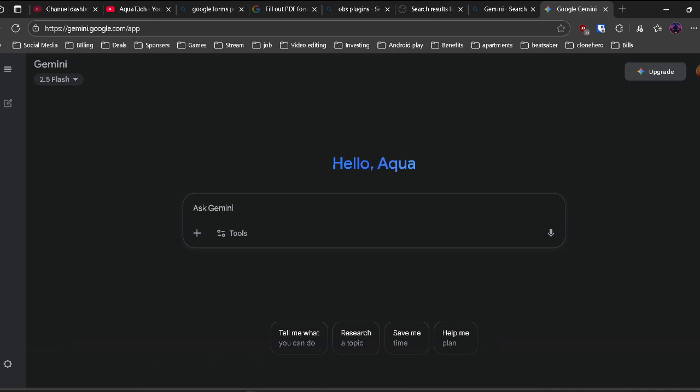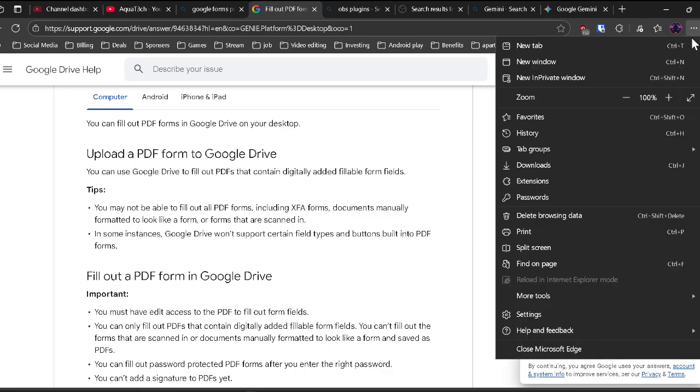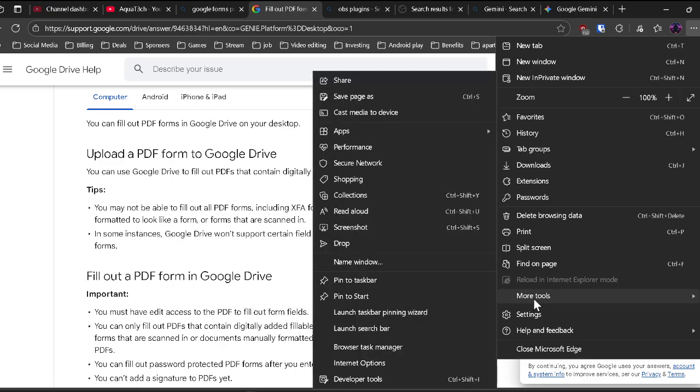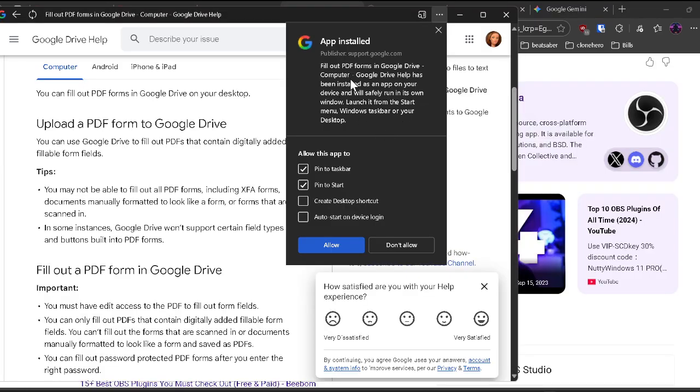Okay, so this is a cheat code here. We're going to make this site, Gemini, into an app. You can make any site an app just like going here, going to the top right on the three dots, and this is only on Microsoft Edge, by the way. You go to More Tools, and then you go to Apps, and then it will install this site as an app.